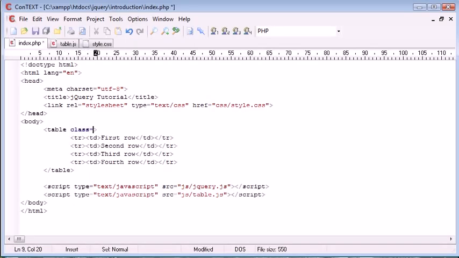I'm going to go ahead and give this table a class. For now I'm just going to call it table. But if you do want to create, say, tables that display this effect, you might want to go ahead and give it a more distinctive name. But for now we're going to keep it as table.